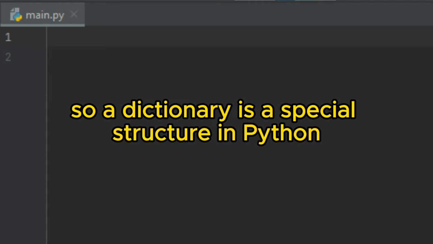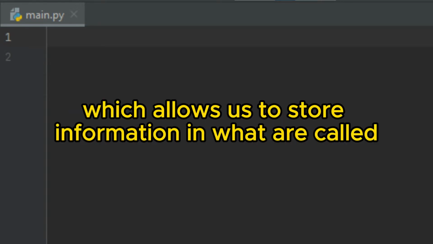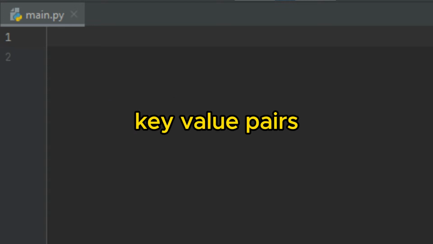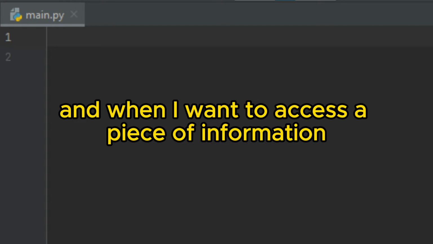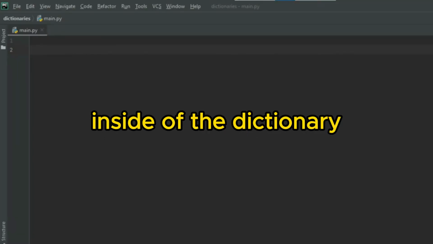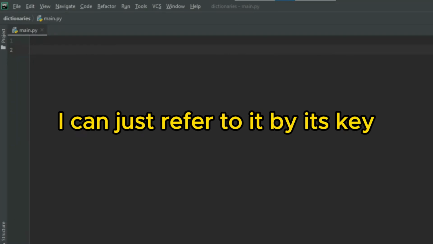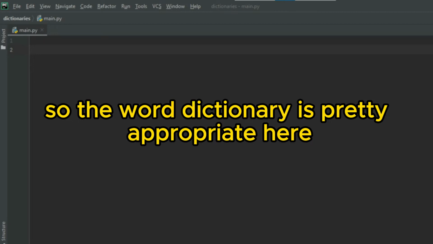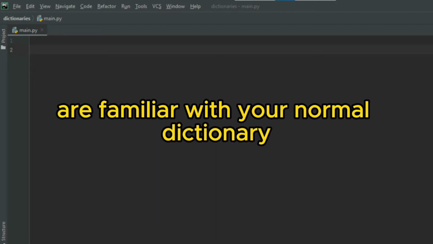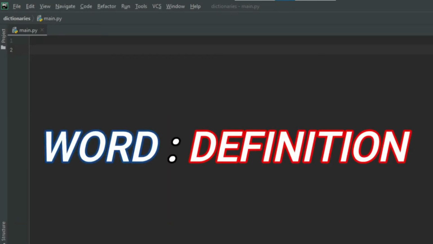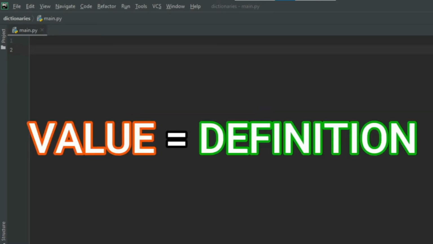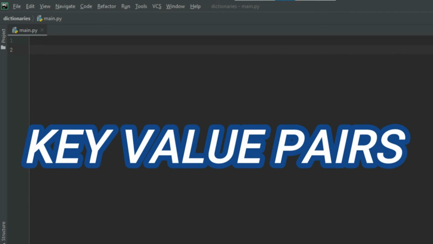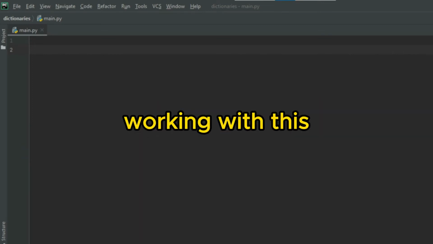So, a dictionary is a special structure in Python which allows us to store information in what are called key value pairs. So essentially, I could create a bunch of these key value pairs, and when I want to access a piece of information inside of the dictionary, I can just refer to it by its key. So the word dictionary is pretty appropriate here, and if you guys are familiar with a normal dictionary, in a normal dictionary you'd have a word and a definition associated with that word. In this situation, the word will be the key and that value will be the definition. That's why we call them key value pairs. This is gonna start making more sense when we start working with this.